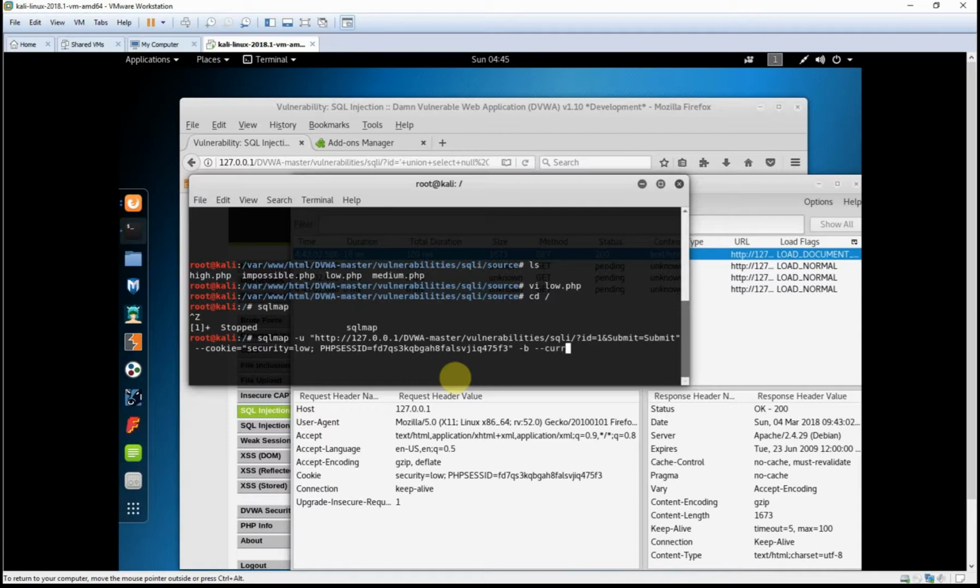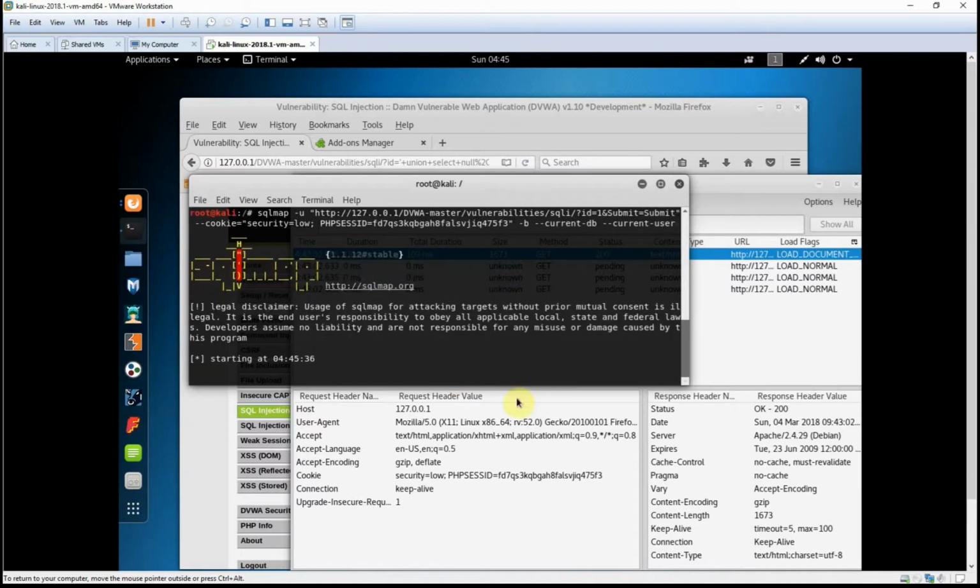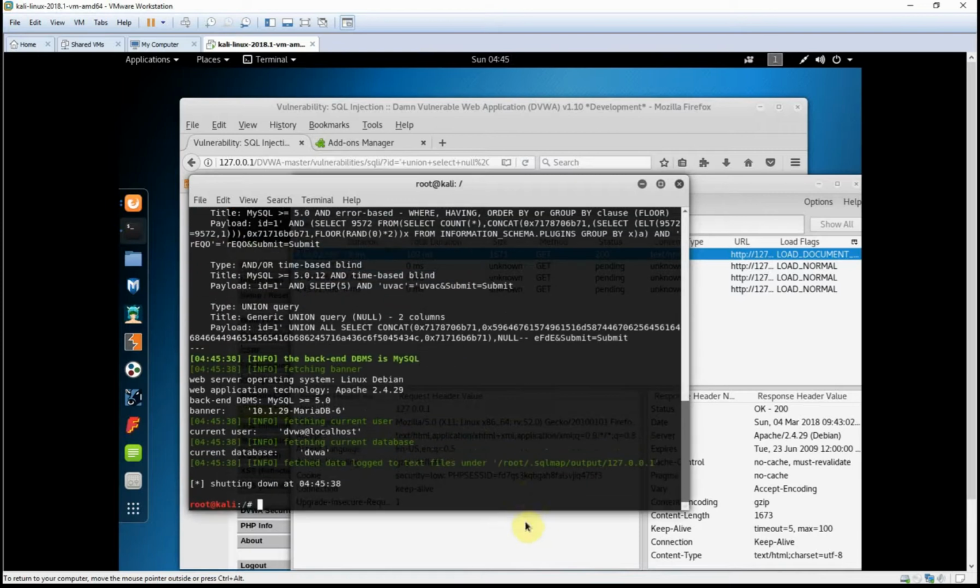And what I want, in the same way that I did before, is to extract the current database that's being used, and I want to extract the current user that is connecting to that database. So let's see if that works. SqlMap has given me the same information that we previously got, the version of the SQL server. It's given me the user, and it's given me the name of the current database that is being used.